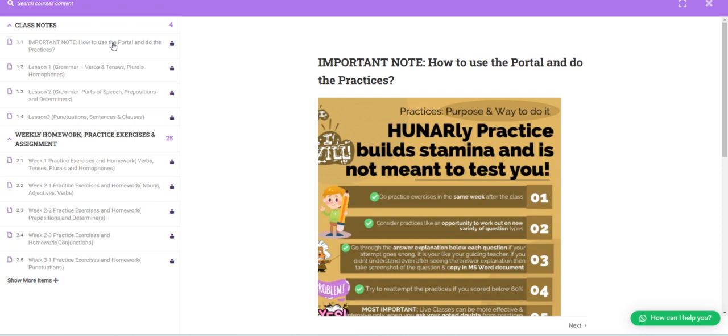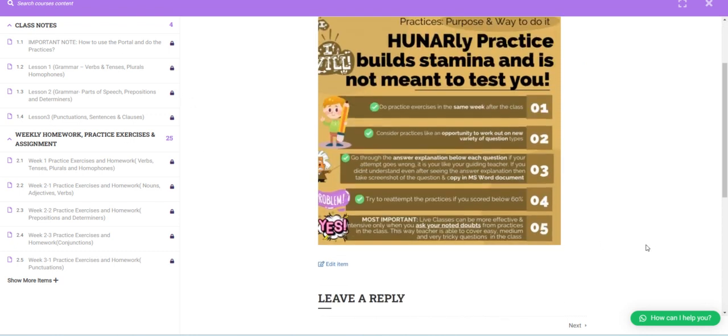And then finally, for the classes to be more effective, if there are any questions, kindly take a screenshot and send it across to us on WhatsApp. We will make sure that the teacher explains back to the student in the class. Let the child ask that question in the next class. So that's how you need to look at your practices, as you're building the stamina of the child and not testing them while they're doing these practices during the week.